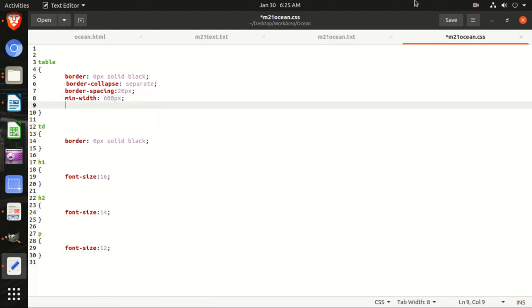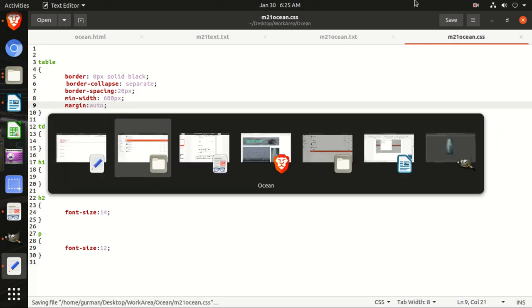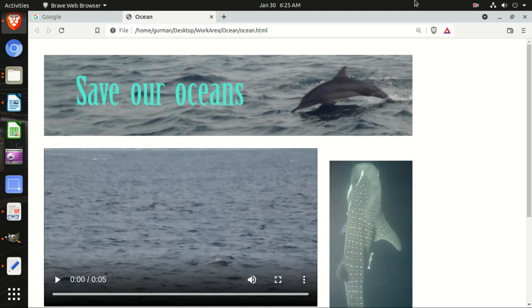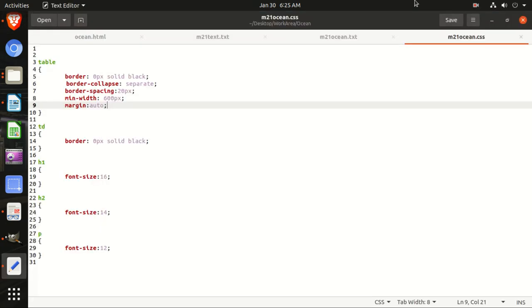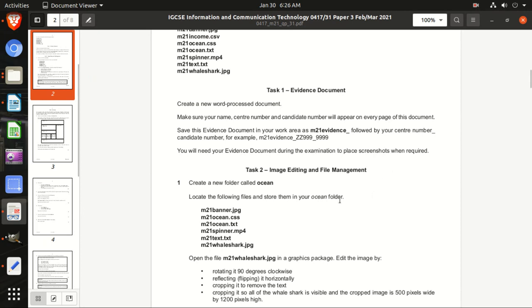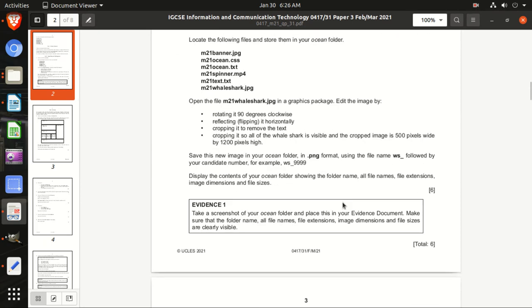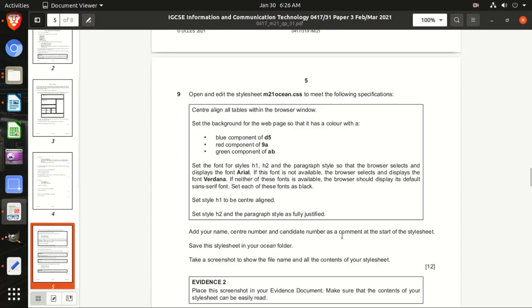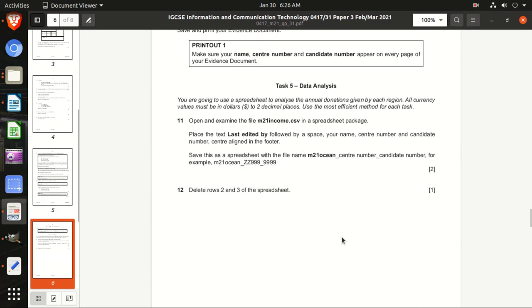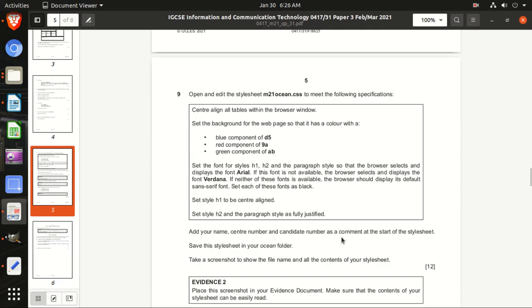It means you can apply margin auto. First condition was this one. So just check, now it is in center, good. So next, they have asked, where is that? So this is a data analysis.